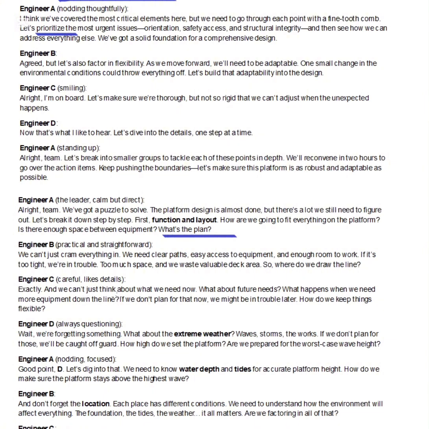And we can't just think about what we need now. What about the future needs? What happens if we need more equipment down the line? If we don't plan for that now, we might be in trouble later. How do we keep things flexible?